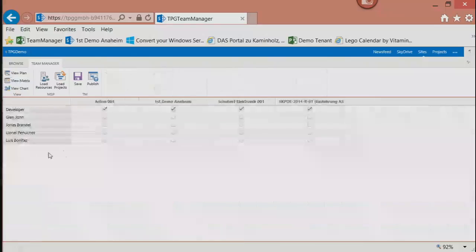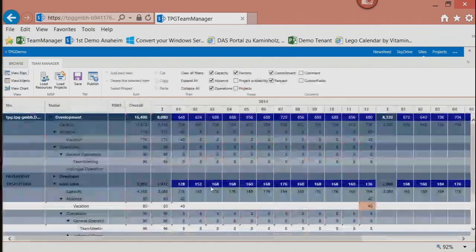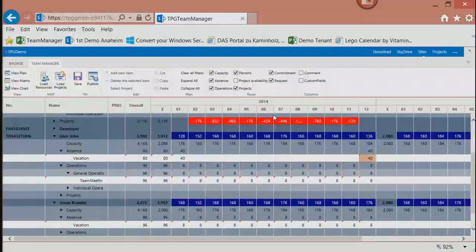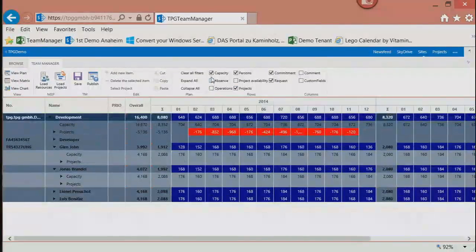There is another view which is called the metrics view, where I can say, okay, I want to let work John and Jonas working on this project, first demo in Anaheim. Back to the plan, and I have to bring in projects now, and now I'm not interested in operations and absence.